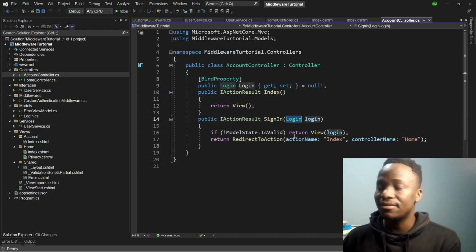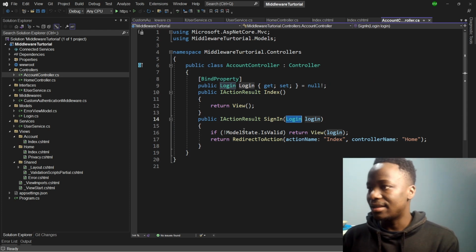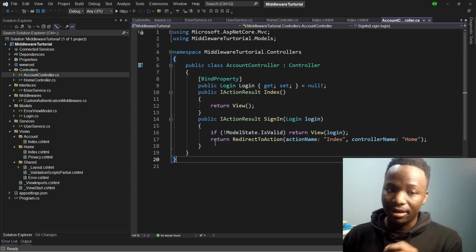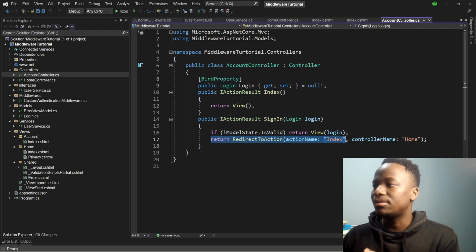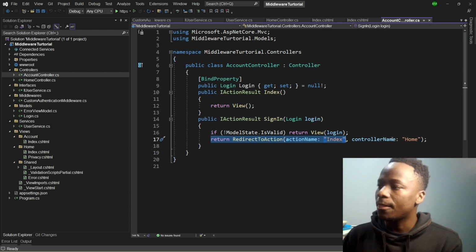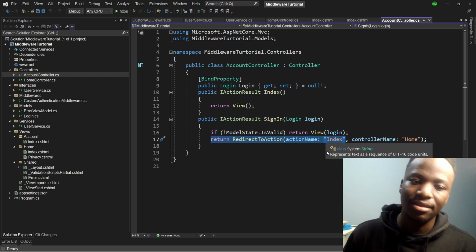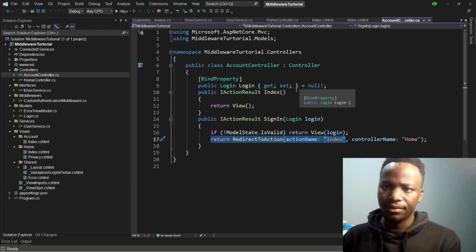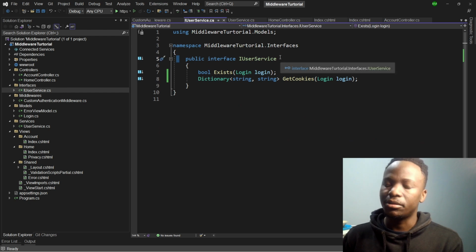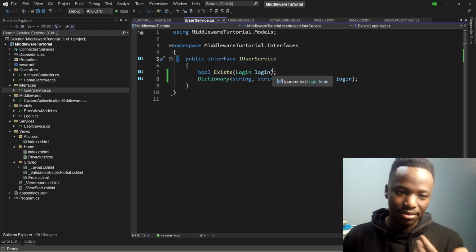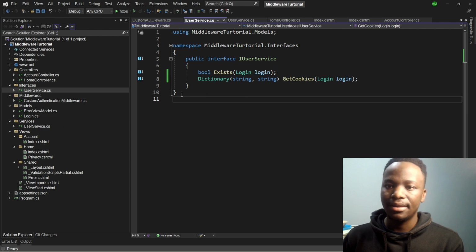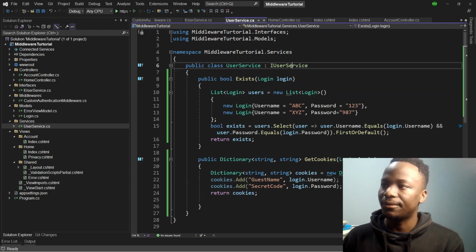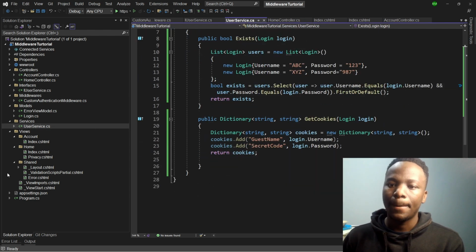As you can see, it receives a login model, and then it does some validation. If everything is valid, it's just going to redirect to the home controller and the index action. I hope that makes sense. This is the interface that I've configured in order to give guidance to this user service implementation. And then we just did that here. Pretty simple. Now, let's go back to our main thing here.